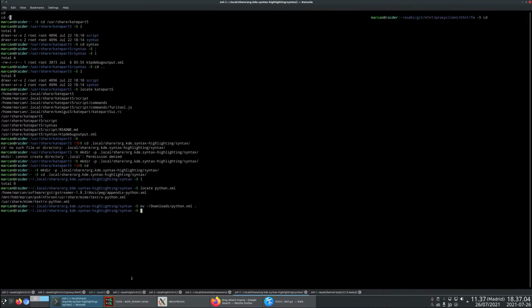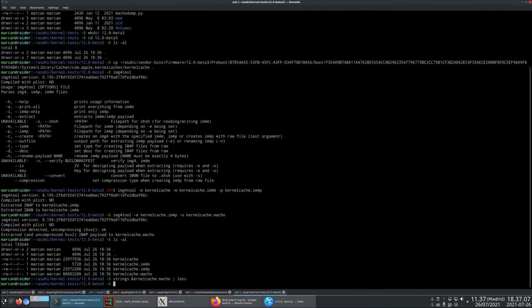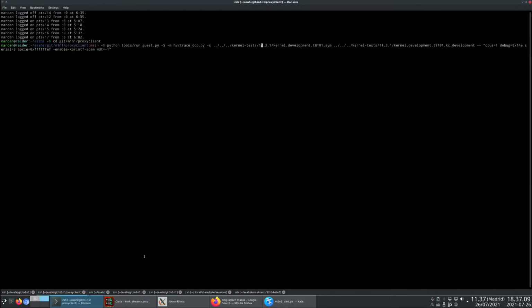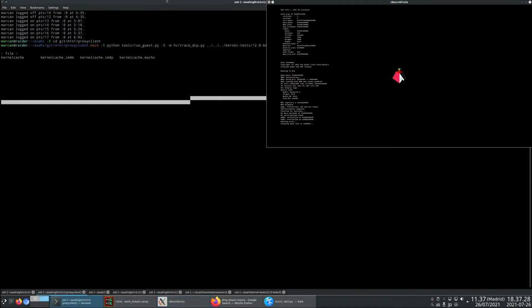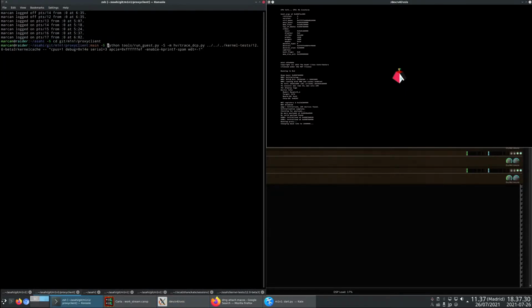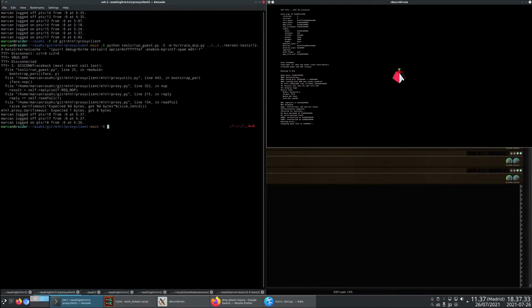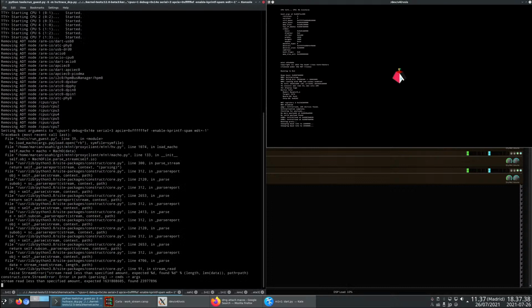Okay, so let's try getting the hypervisor working. So kernel tests 12 beta whatever, no symbols actually. And let's see if that boots. I don't know if this actually works with retail kernels. I don't think I ever tried. So let's see what happens. Yeah. Oh, I think that's yeah, that.